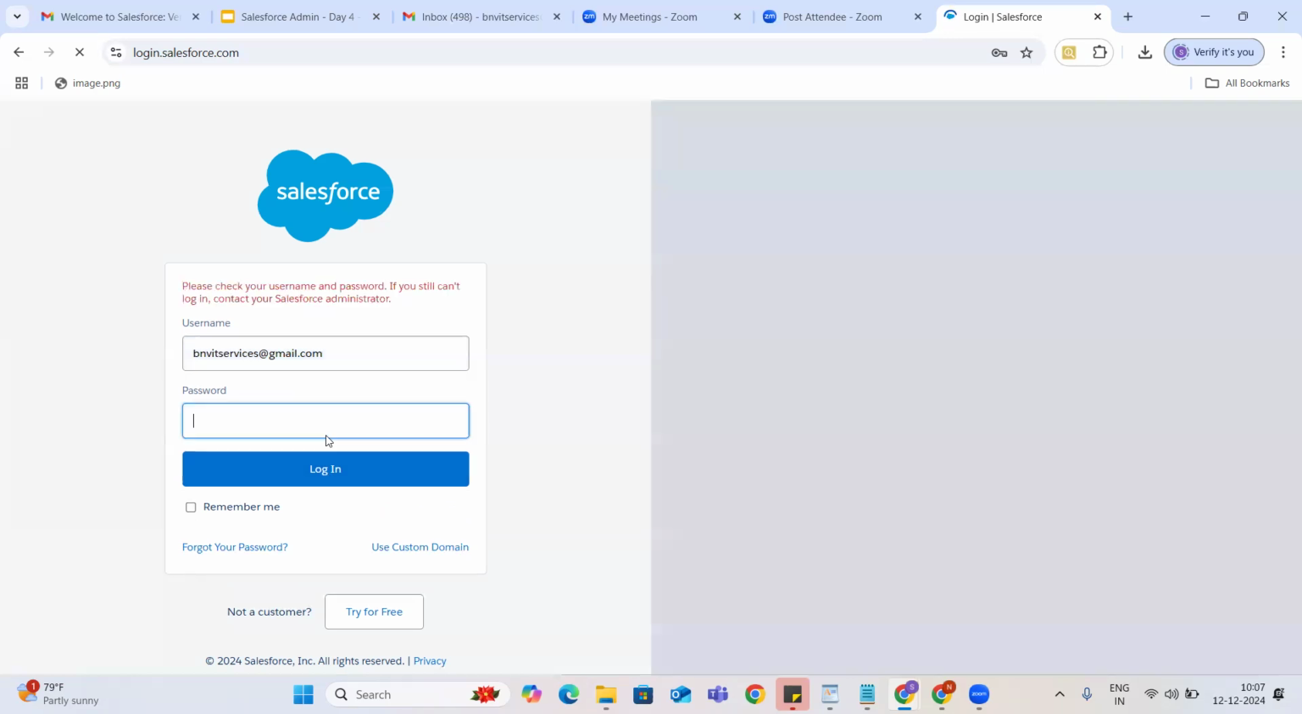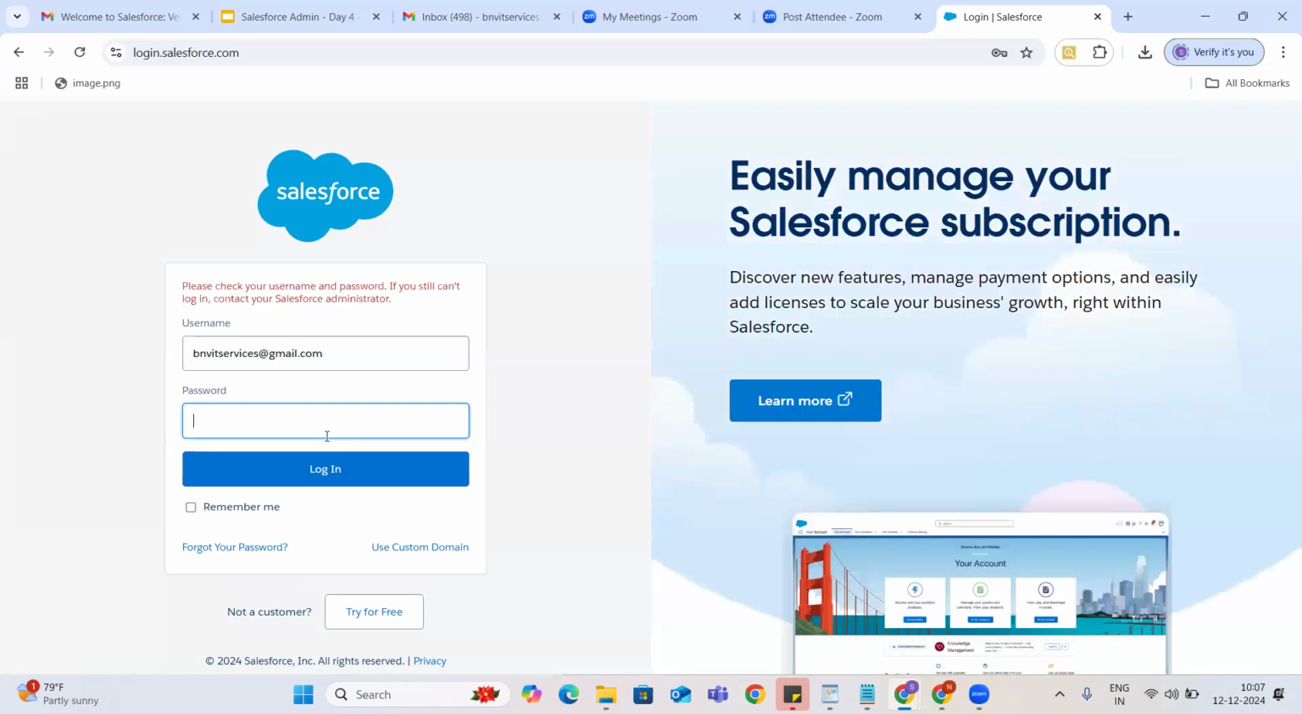Then click on login. It is showing I have given the wrong password. Okay, let me try.